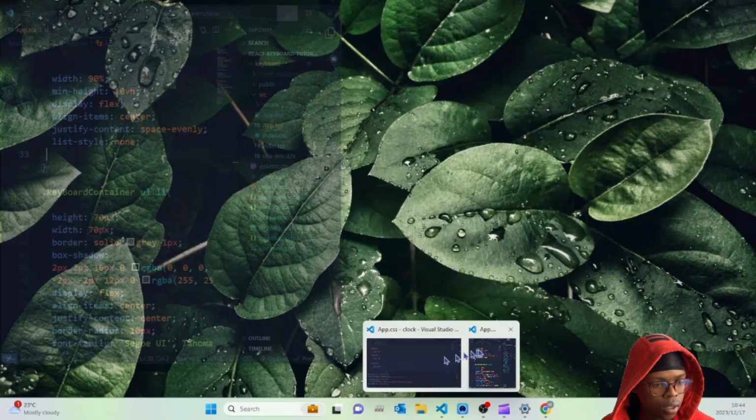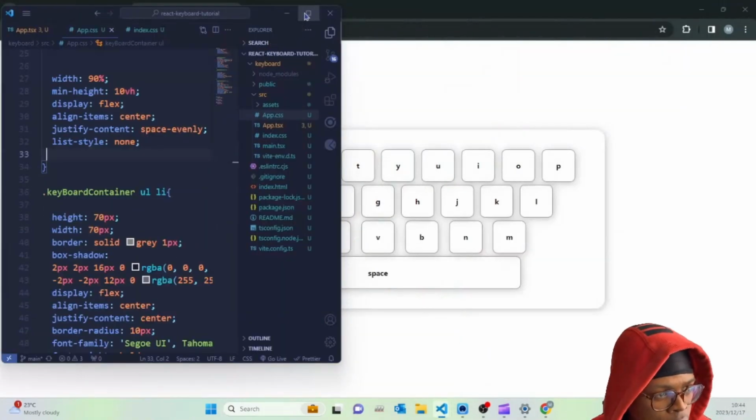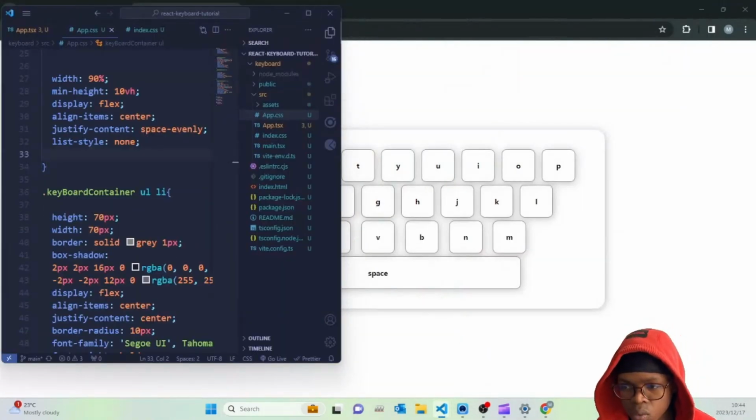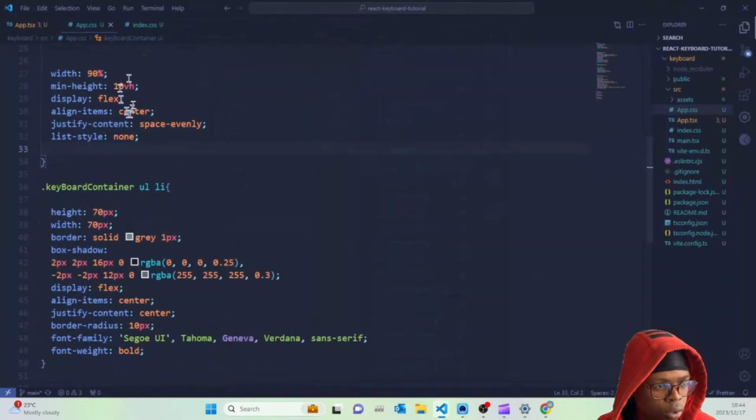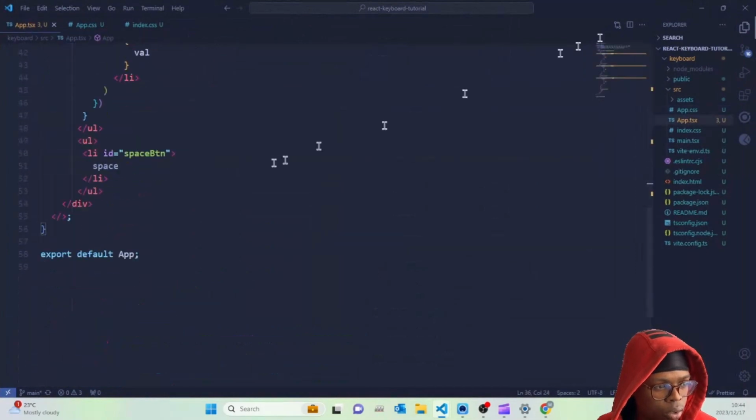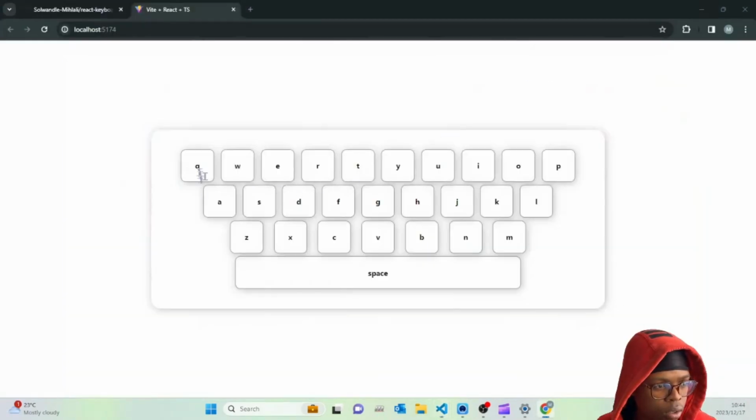Right now, since we are in React, I actually want to go over a concept using one of the React hooks called useState. So now basically what I want is to track every time someone clicks on something. I want to actually see the value that is clicked, right?